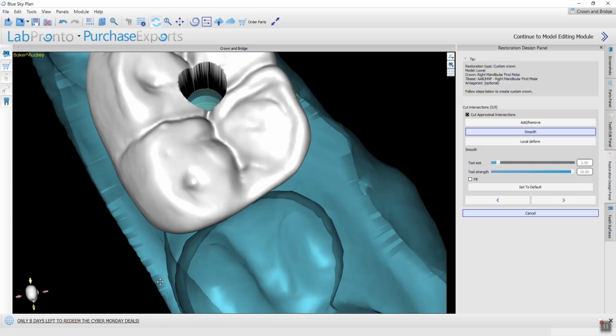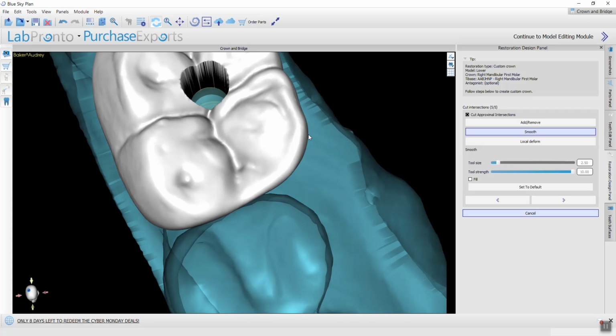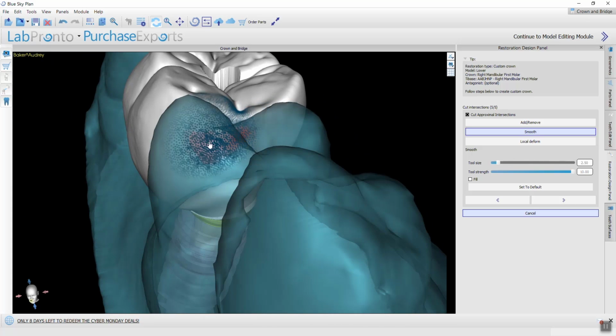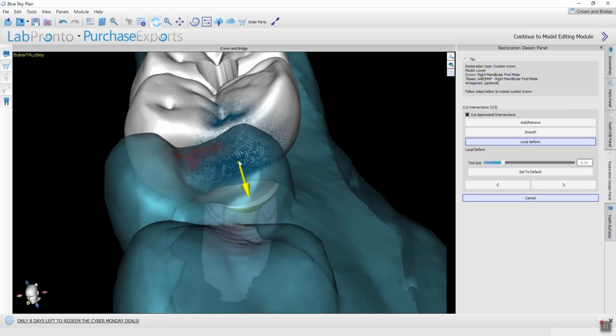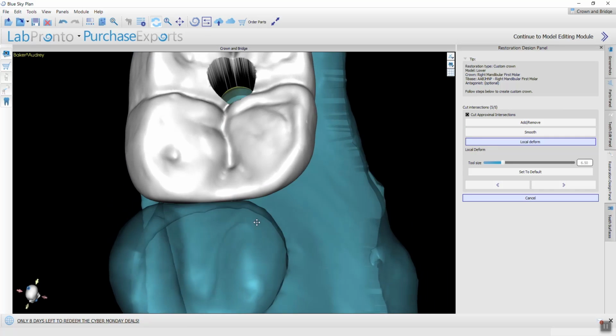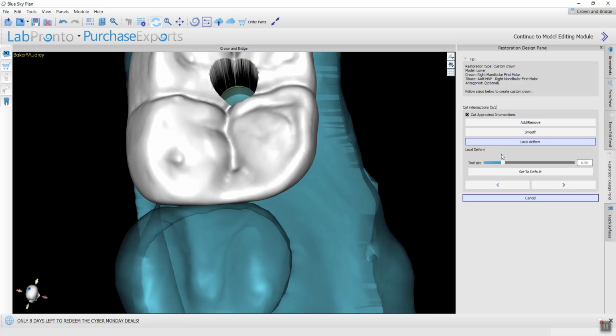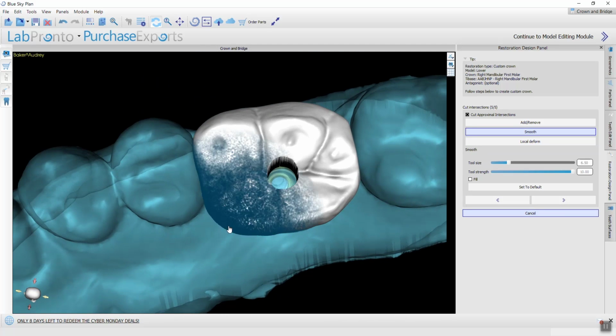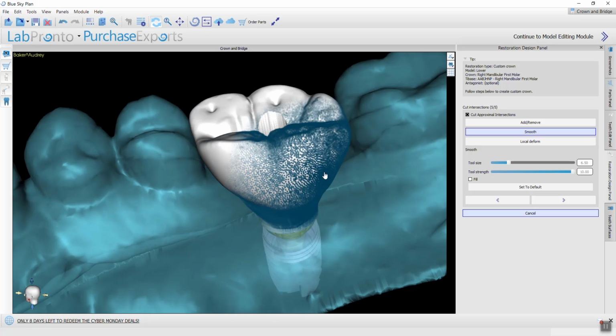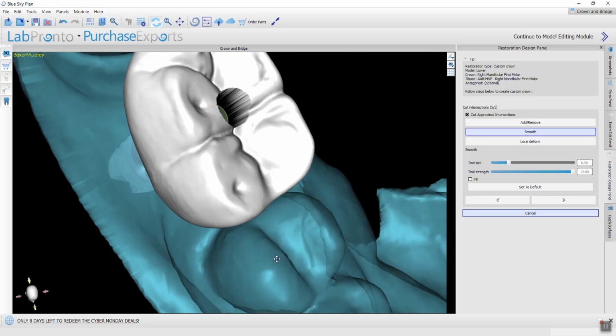Okay, so now I'm just smoothing out all the rest of the surfaces. There you go. Now I like what I'm seeing here. I just click smooth again, and that's it. This is my restoration. It might not be perfect, but it's pretty good. It's pretty acceptable.